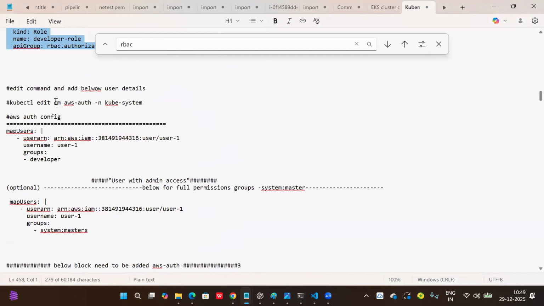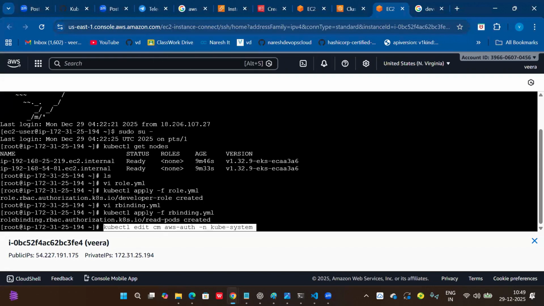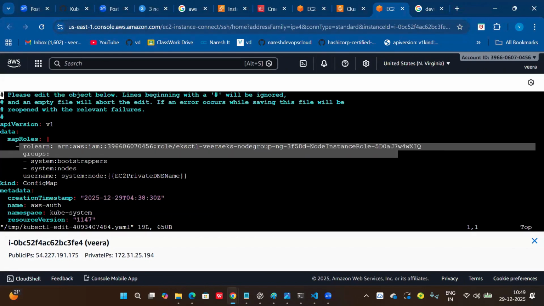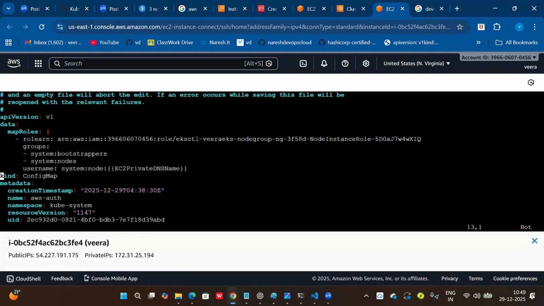So we have to go to the config map, the AWS auth configuration file inside the kube-system. Okay, this is what we are going to edit now. Copy. Clear na? See now, the role ARN is already attached, right? Let's go to the user information now. We have to do this modification carefully.